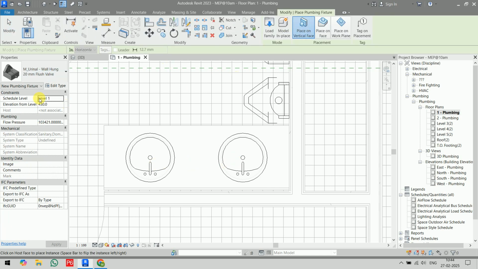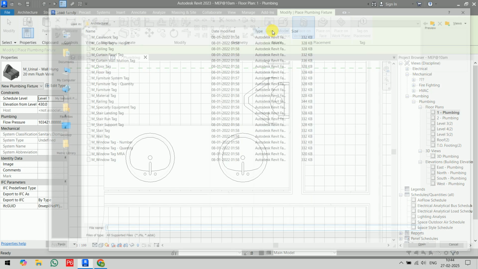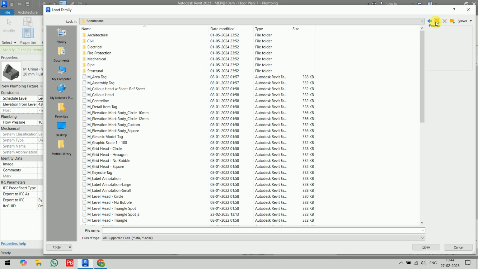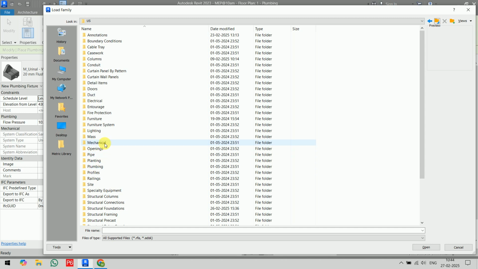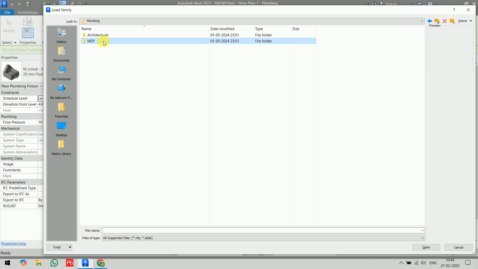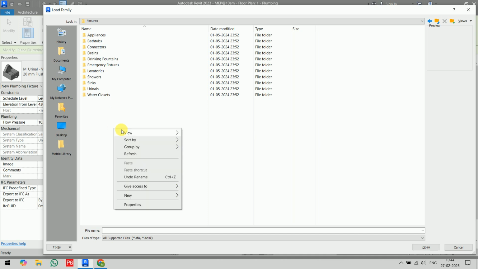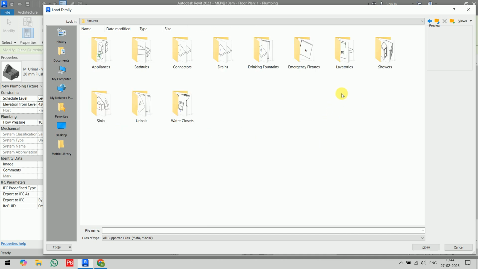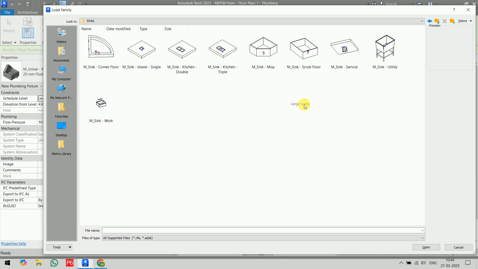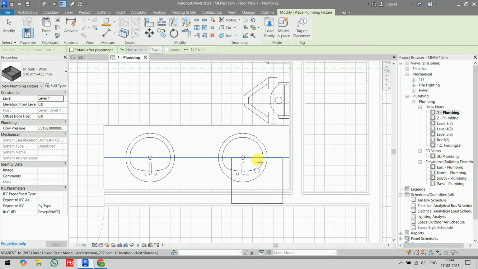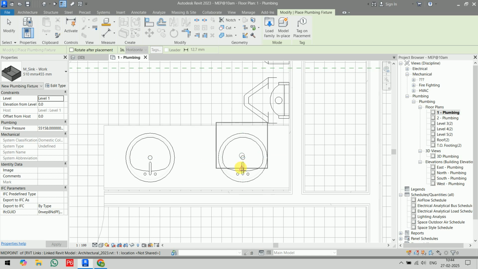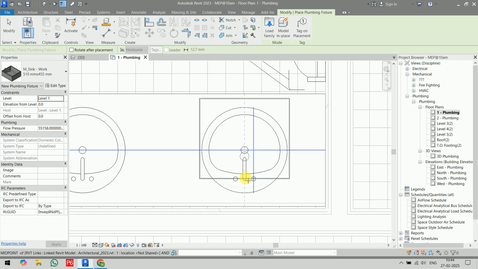Go to plumbing fixture. If anything has not come up here, you can go to Load Family. In Load Family you have to go with the plumbing MEP fixtures. Here you will go with the sinks. In sinks you will find the required one. Let's say here we will take this one. So to place these, we will go on like this one. You can place.